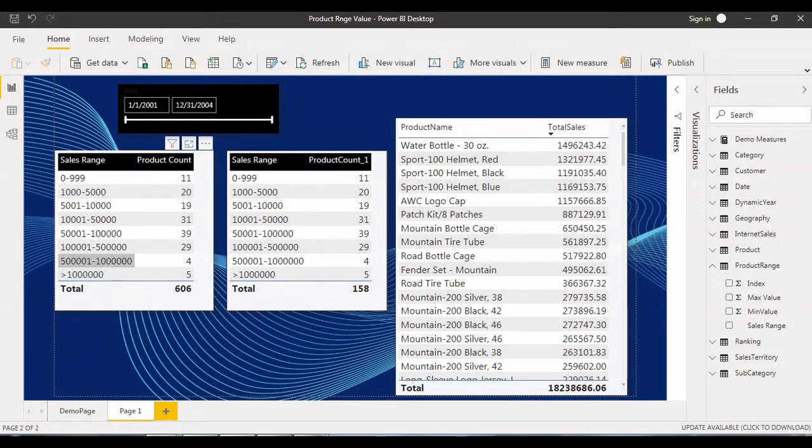Here for 5 lakhs to 10 lakhs, how many? 4. So 1, 2, 3, 4, 5. So it's giving correct results. But if you see, the total is 606 here, but 158 there. The difference is that my product table has 606 rows, that is, 606 products, but only 158 products have sales. The remaining products don't have sales.